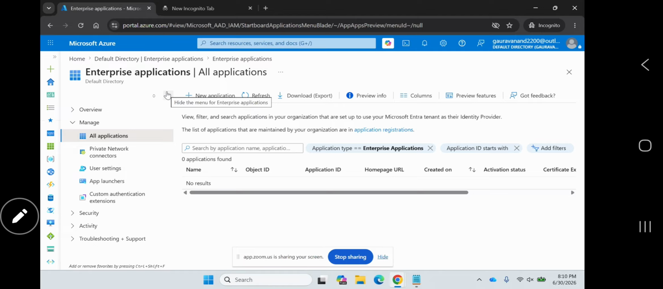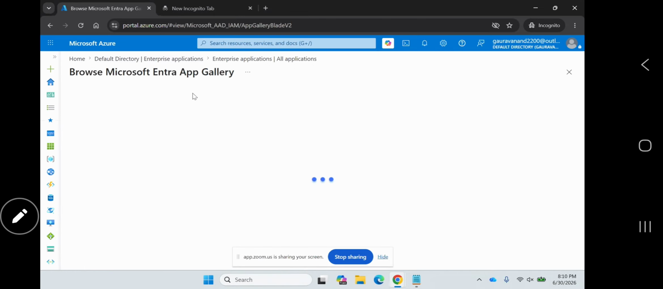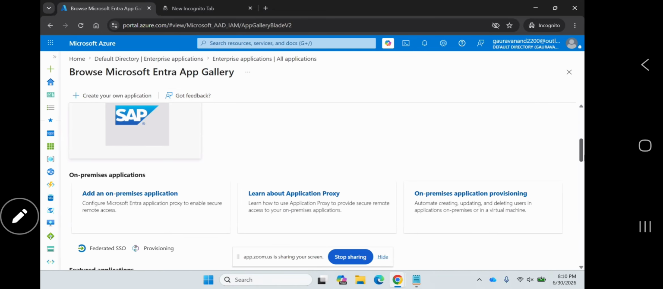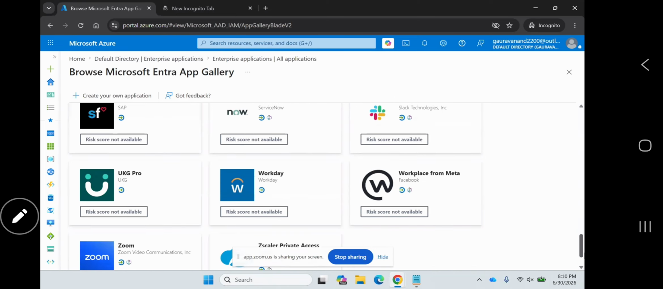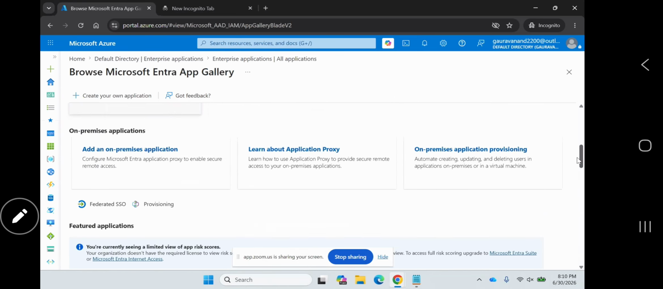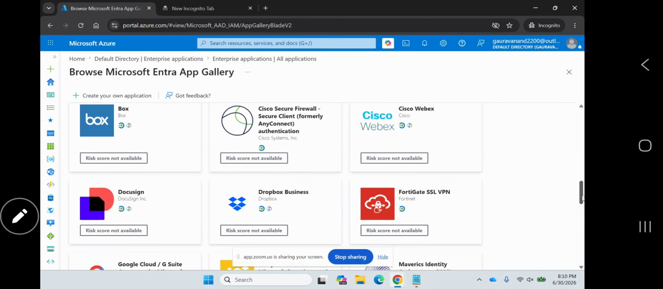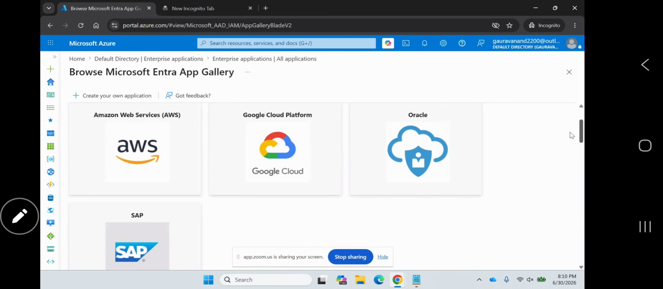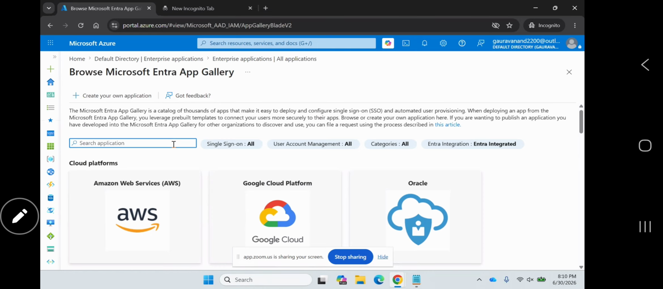So how do we do that? We simply come to enterprise applications and click on new application. Next we have to search for the application that we are looking for. On this page some applications are shown, but these are not the only applications that will be there. If you want to find an application, you just need to search. If someone remembers any application used in their organization, let me know and I will search it here.